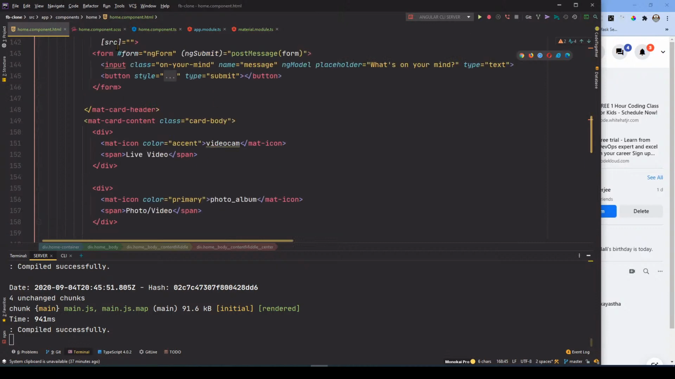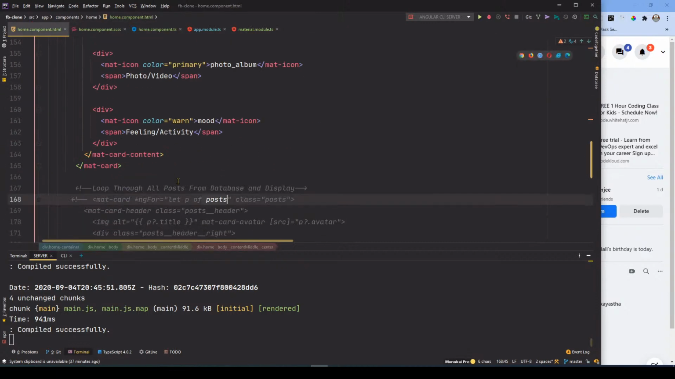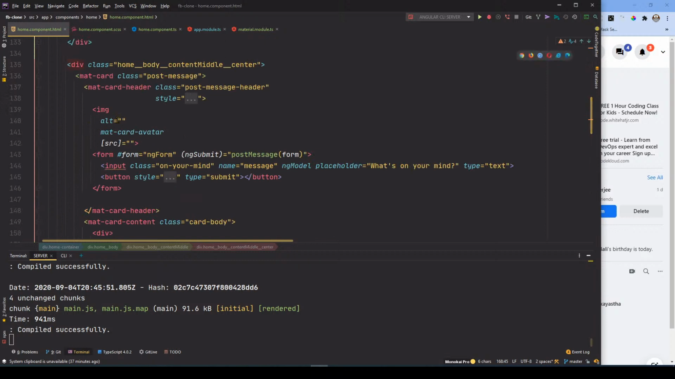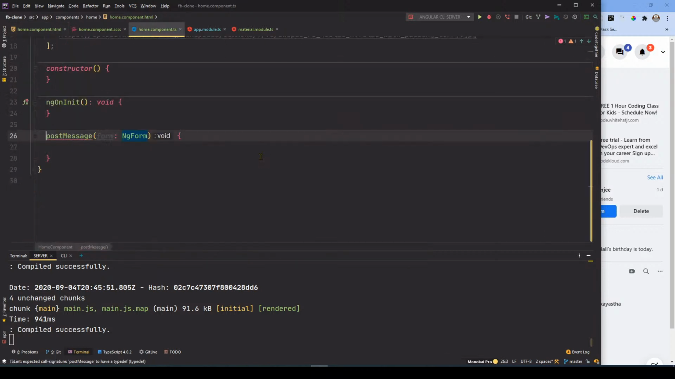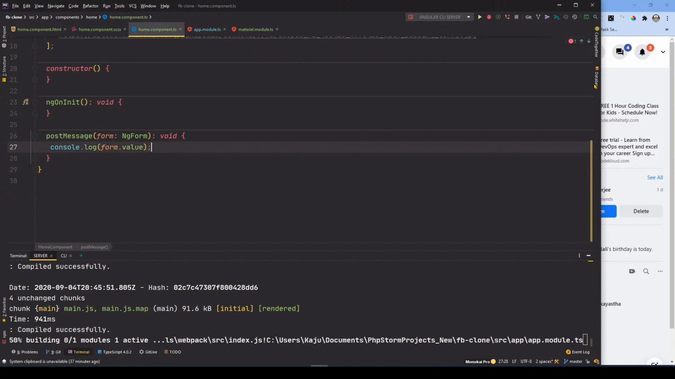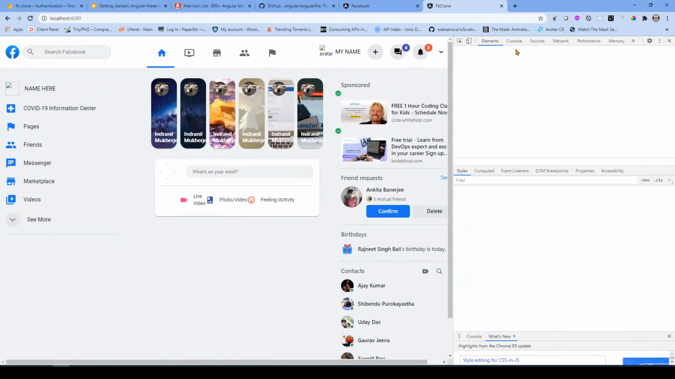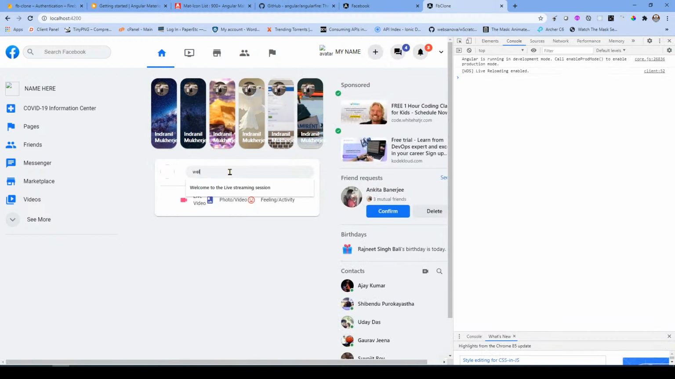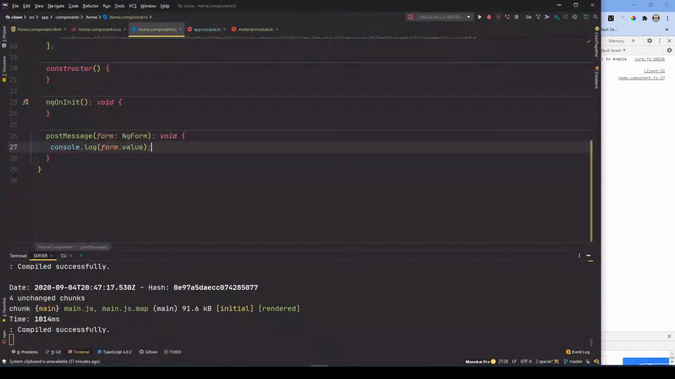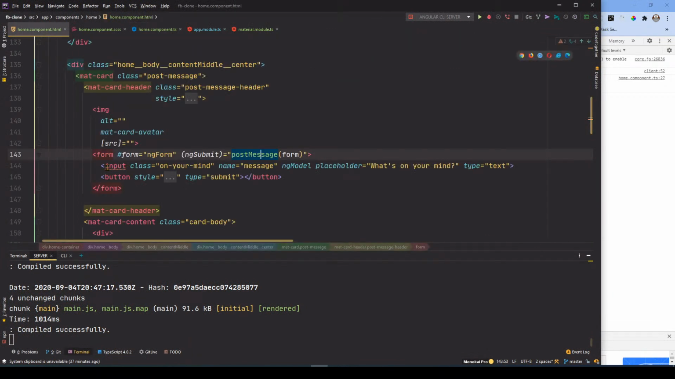Okay, so let's work on the home component here. So now you see I have a form here somewhere, this form. Okay, this submits the data. Now if I just show you console log form.value, save it. Okay, go back to my browser, go to the developer console and type welcome here. So I get a message property. Okay, this is my input field's name.